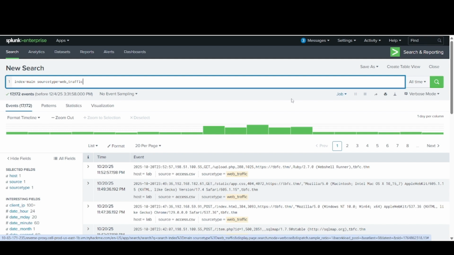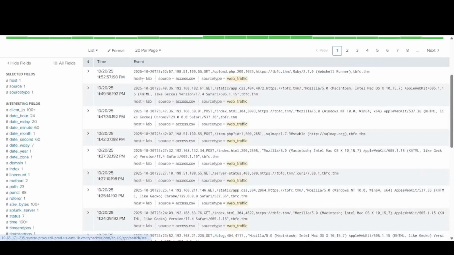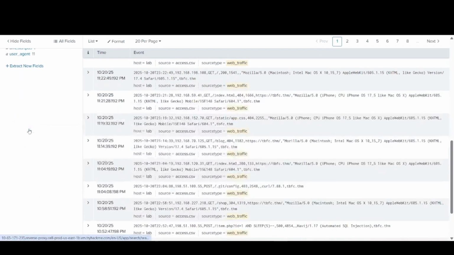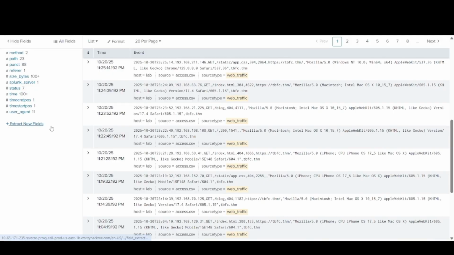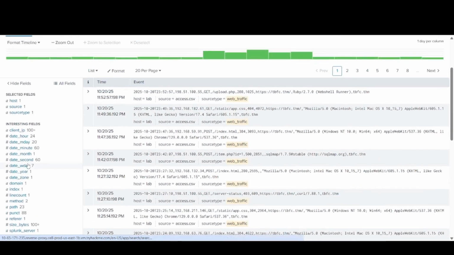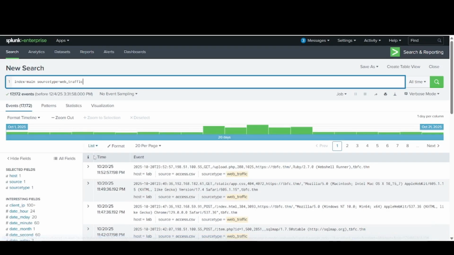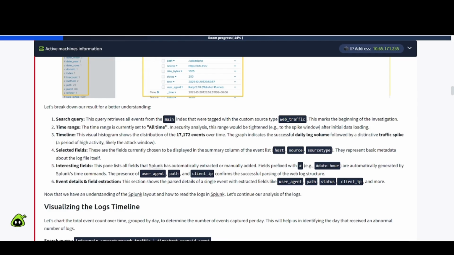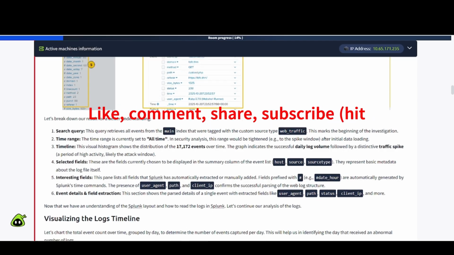We went ahead and ran it, 17,172 events, okay? And we got some events here in the middle section, and we still have the left pane here. We have different interesting fields right there, and then these are the selected fields we have. And if you scroll down to the bottom, you can also extract new fields if you plan on going that route. I know sometimes there are extra fields you can choose from that aren't displayed here in the real world. Just take that as a little interesting tidbit. But anyway, let's break down our result for better understanding.